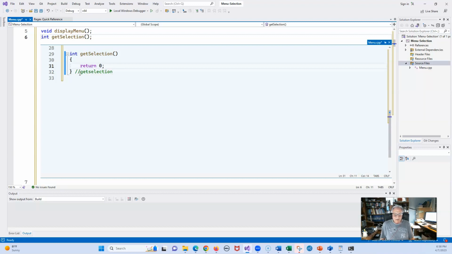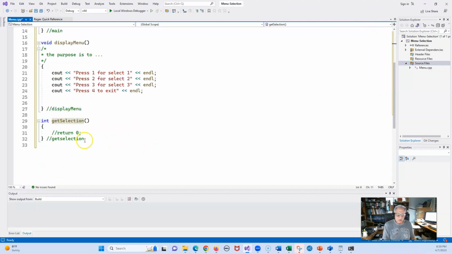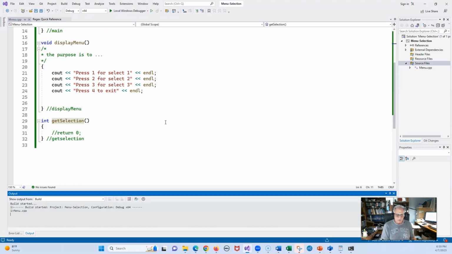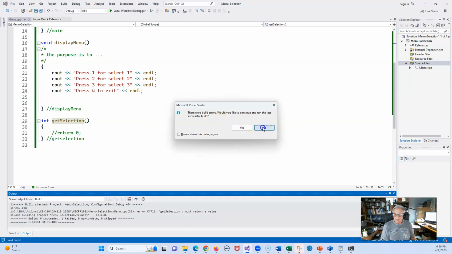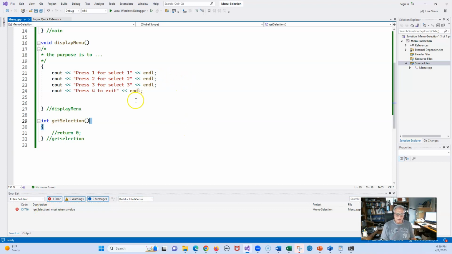Now here's a little trick that I always do whenever I have a function returning something. I comment out the return statement. Why do I do that? Because notice it has a return 0 here. So as a result, if I try to compile and I forget that I never changed anything, no matter what I do, I'm going to get 0. So if I try to compile now, I should get a nasty error saying that get selection must return a value. So let's see if it does, and we have some errors, and get selection must return a value. All right, so good. Visual Studio did its job.